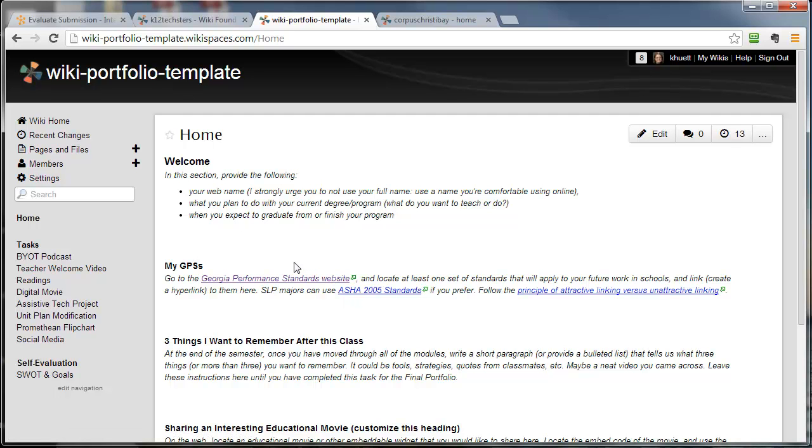So now I'm going to take the next 5 or so minutes, I guess, maybe 3 minutes, to do a quick copy-paste from this template to the wiki that I created. And it's that simple. I mean, there's not a lot to it, okay? So we'll start with home.